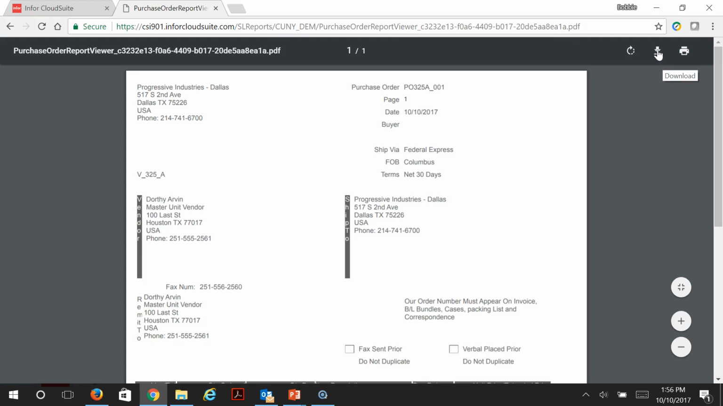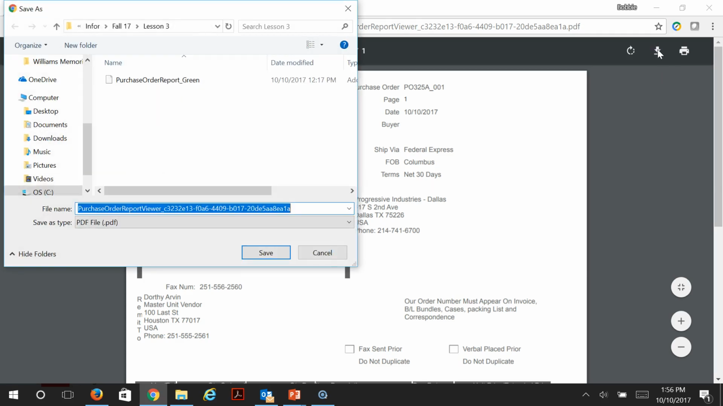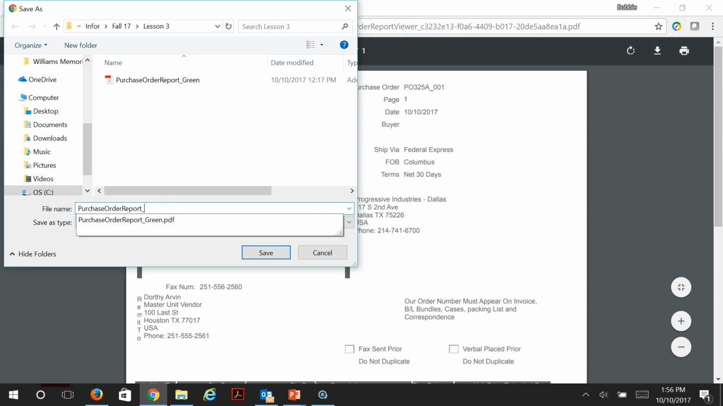You will download this report, and simply change the name, purchase order, and your last name. I already have one, so I'll save this one too.